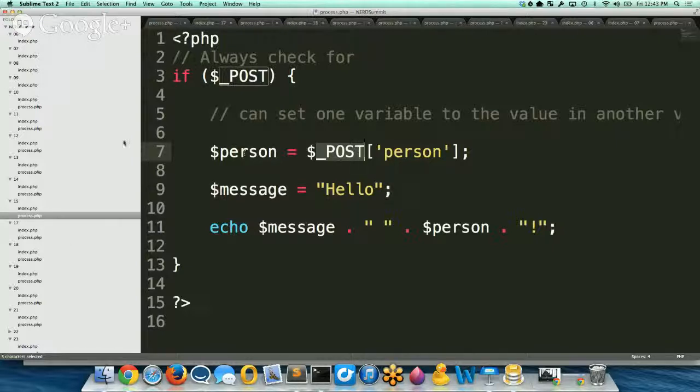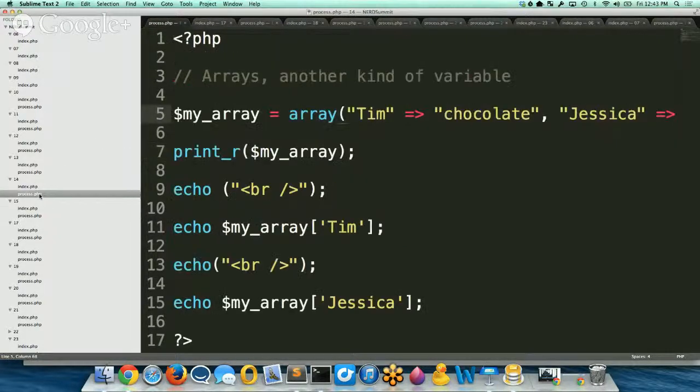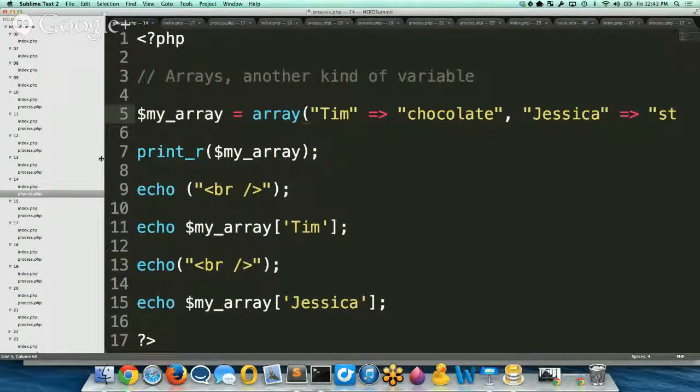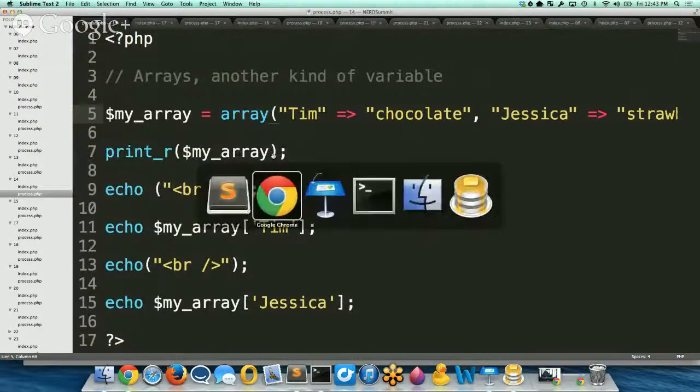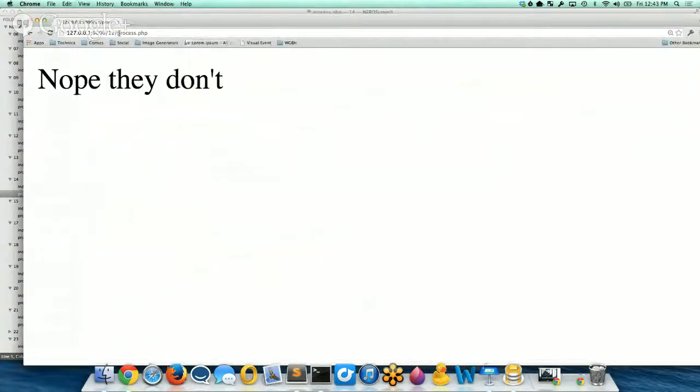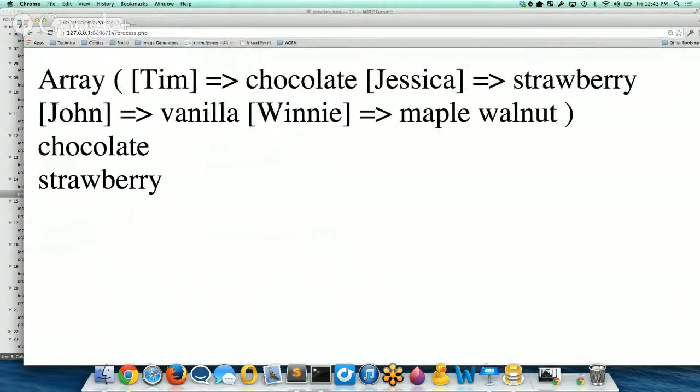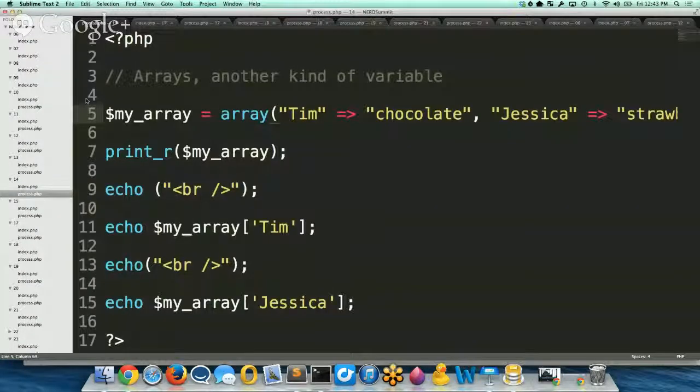I'm going to have to go back. I am going to have to do that. I was hoping to skip that. But, so, you have an array like this up here. Like, Tim likes chocolate, Jessica likes strawberry, and when it prints, it looks like that. So Tim goes to chocolate, Jessica goes to strawberry, Winnie goes to maple walnut. Okay? So that's the entirety of the array.